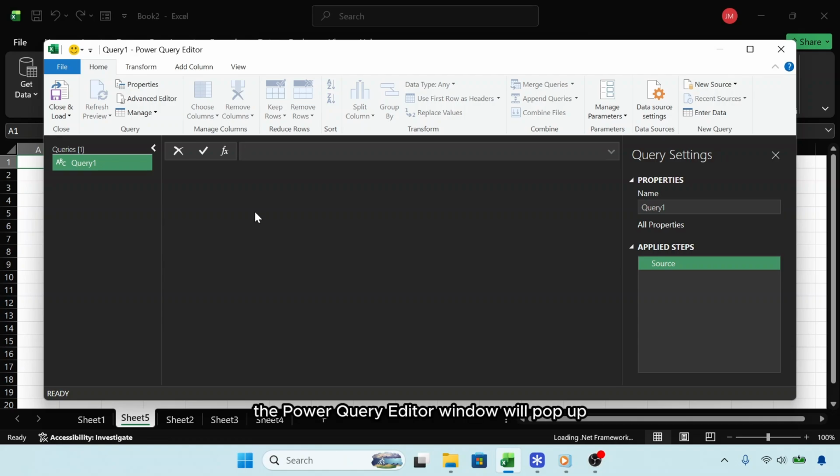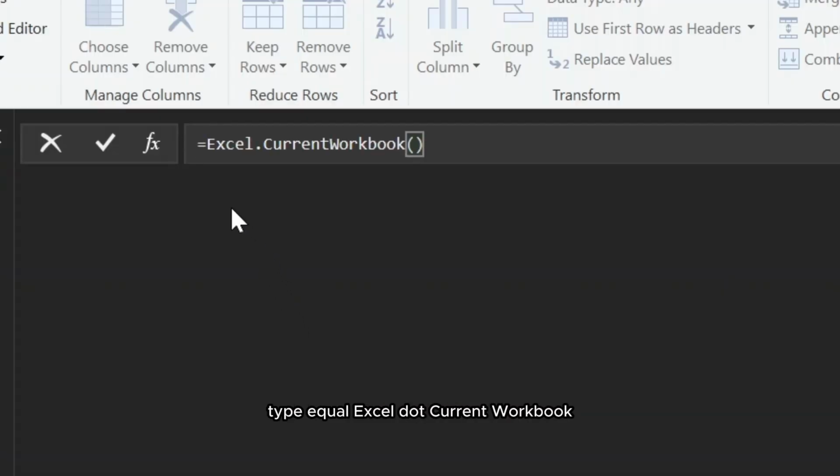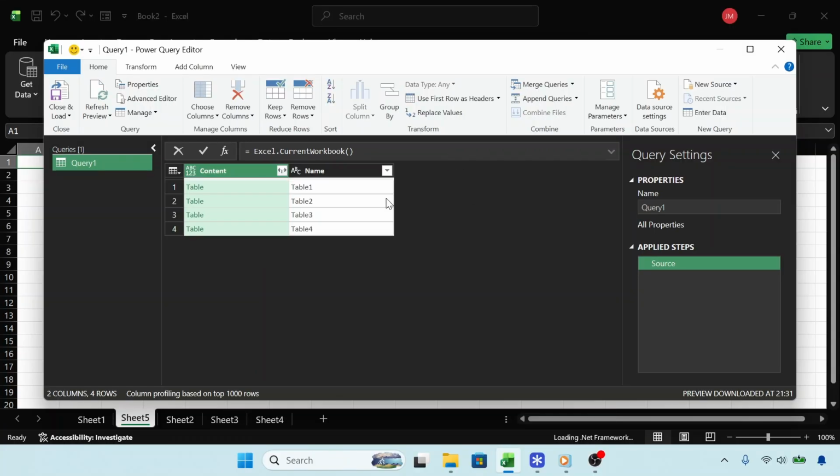The Power Query Editor window will pop up over your spreadsheet workspace. Look at the top formula bar, type equal Excel.CurrentWorkbook, open parenthesis, close parenthesis, and hit Enter. Power Query will list every single table available inside your current Excel workbook file.